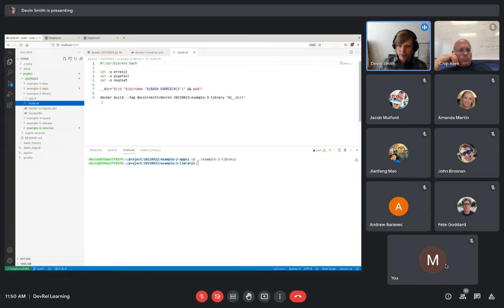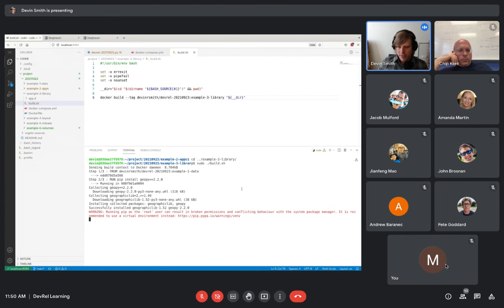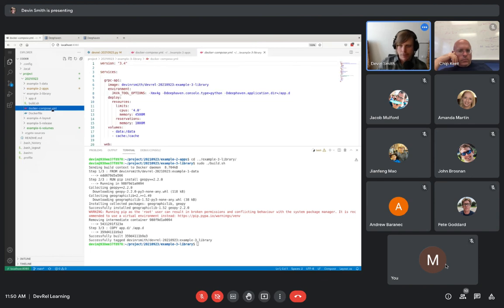Just as before, we've got a simple Docker build command here to build it. I'm going to go ahead and build it. You'll see it's going out and fetching GeoPy and installing it. And then we've got it right here. And then the Docker Compose file is almost exactly as it was before. I am running on a different port. I have a new image referenced here, but otherwise it's exactly the same.